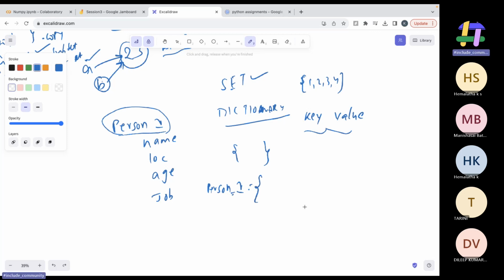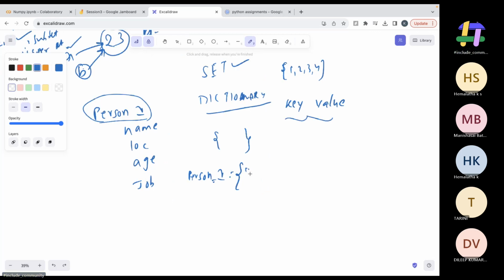So name is a string. We give it in double quotes, name. This is a key, then a colon, and then its value. The left side of the colon is known as the key and the right side is known as its value. Each key has its value, so we can store key value pairs in a dictionary. Storing a collection in key value form is known as a dictionary.